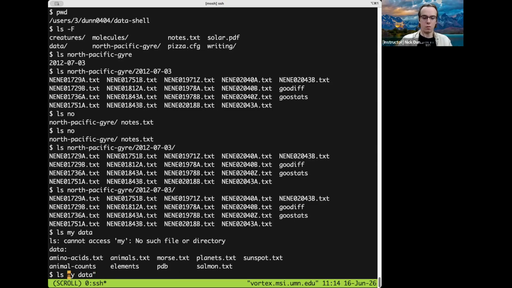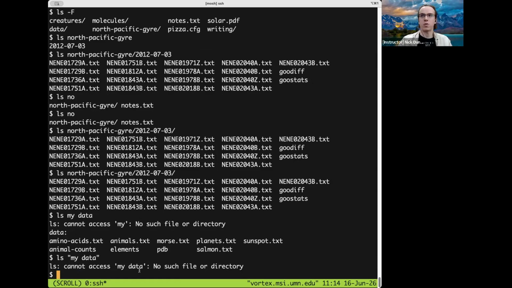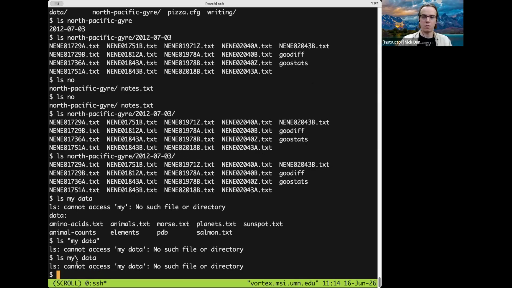But if we enclose this in quotes, we'll see, okay, now it's trying to interact with something named my data. We could also use a backslash to indicate the space is a part of the file name, interact with it in that way. I will advise in general, when you have control over the file names, don't use spaces. It gets a little annoying. But if you have to, these are the two ways to do so. Great.